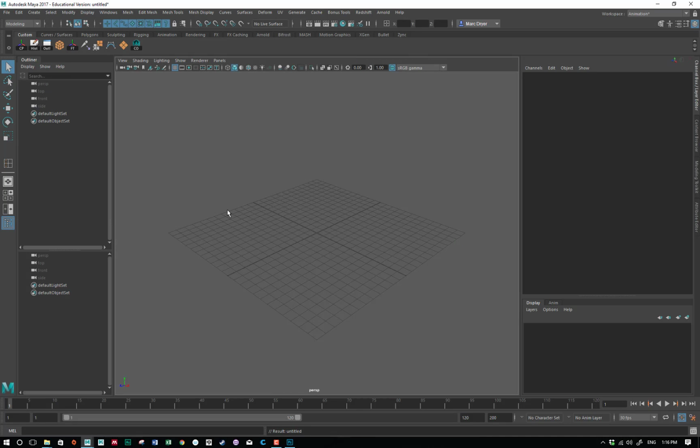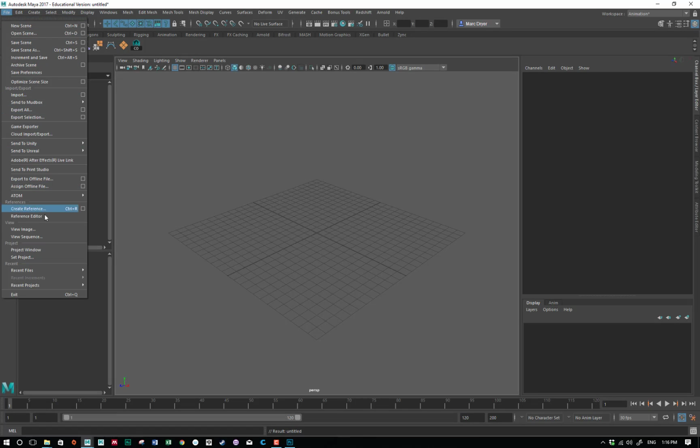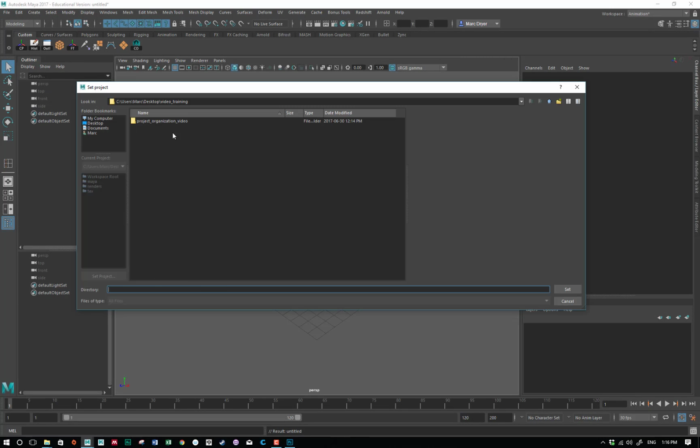Now the first thing we want to do is to set your project. Because we're using images in our scene now, Maya has to have a link to those images, and they should be within your project. So if I go to File, Set Project, Project Organization Video, this is the one I want to select because it contains the workspace file.